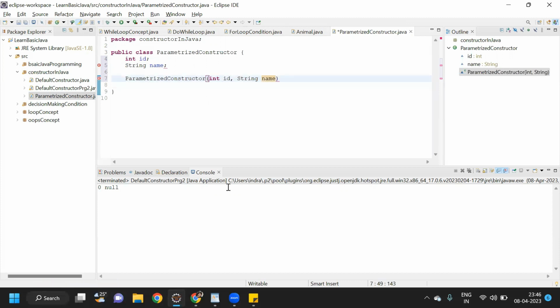And now we will initialize this value. How we can initialize? I will initialize like this. ID is equal to ID and name is equal to name. What it will do? This ID refers to this ID. This name will refer to this name.